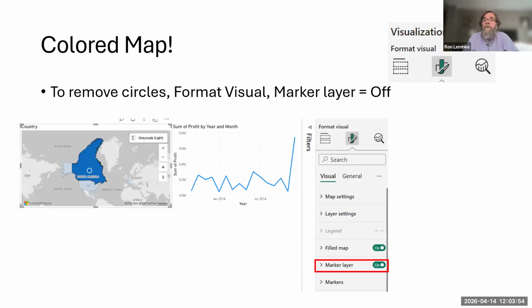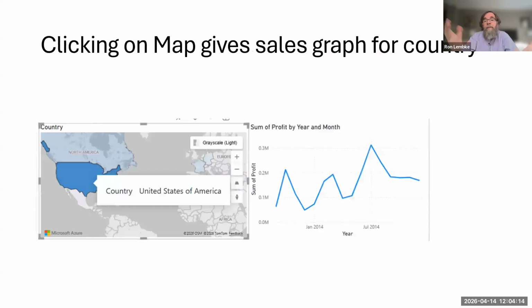And the last thing we're going to do to the map is, if you minimize the filled map section, below that you see this little section item for marker layer. Right now it's turned on. If you turn that off, it'll get rid of those little blue circles on the map that are not adding any value. So there's our map.